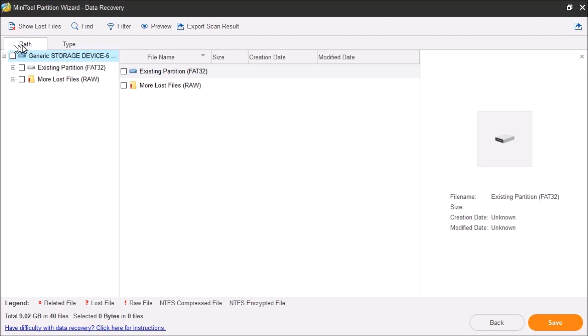Up here, you're going to see the path. This shows you the types of files that have been recovered. You have the one from the existing partition. If you were to click on the plus sign, you'll see additional information under that category. For each one, like here, you have more lost files. Raw format refers to reading the raw data that's on the drive. There's no information about the file name, no information about when it was created or last modified. All it does is tell you that this file existed and this is the type of file that it is.